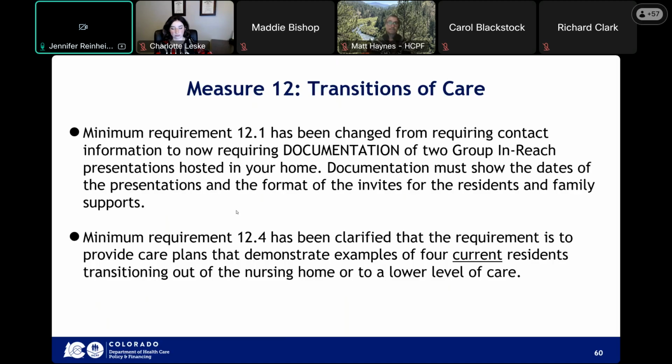Minimum requirement 12.4 has been clarified that the requirement is to provide care plans that demonstrate examples of 4 current residents transitioning out of nursing home care or to a lower level of care. I don't think the current residents was very clear in last year's application, but that's what the department is looking for there.